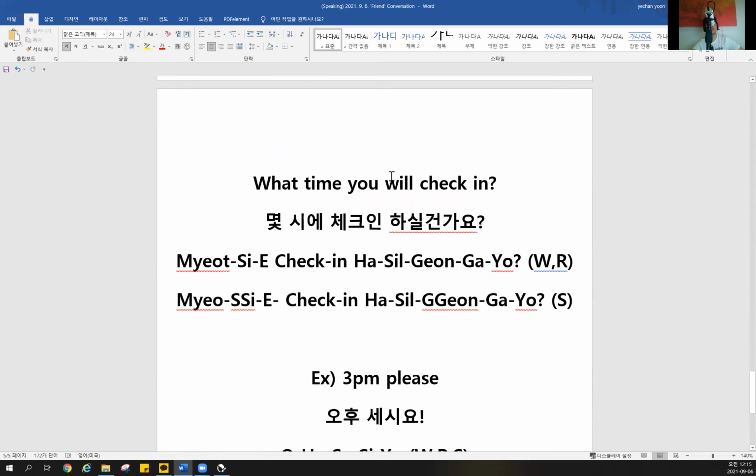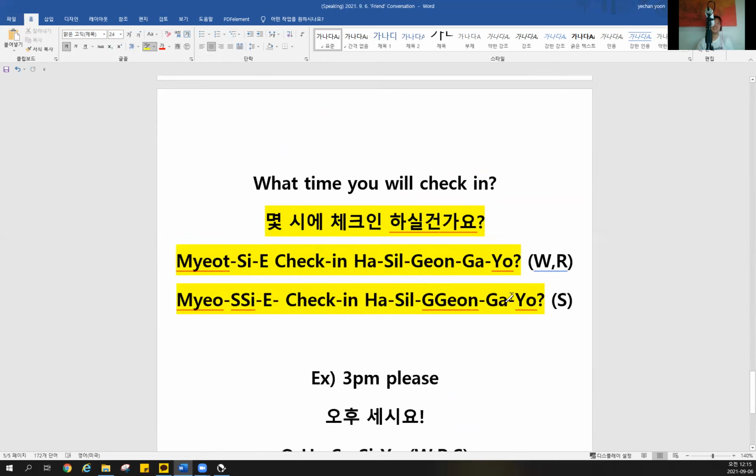Then they're gonna ask you, oh, what time you gonna check in? What time you will check in? How you can say 몇 시에 체크인 하실 건가요? For the check-in, we are just using exactly the same word, check-in, but with the Korean pronunciation. So, what time you will check in? You can say 몇 시에 체크인 하실 건가요?